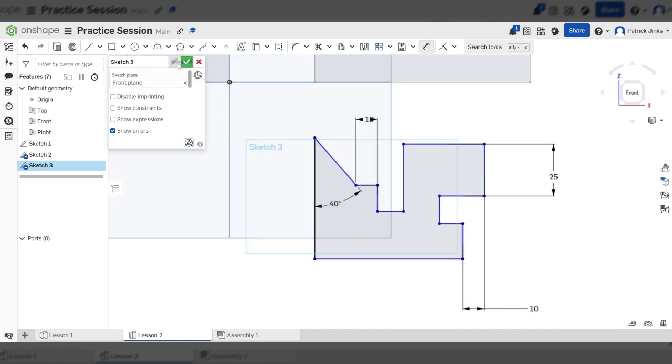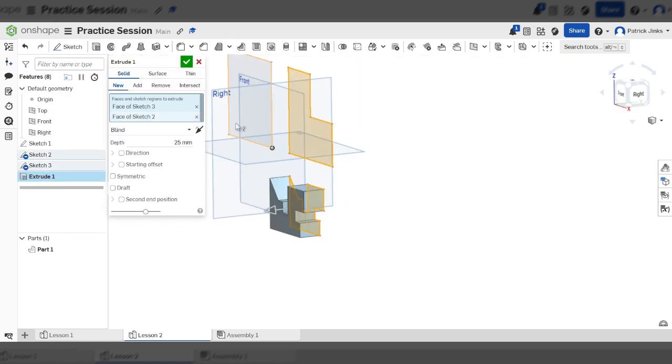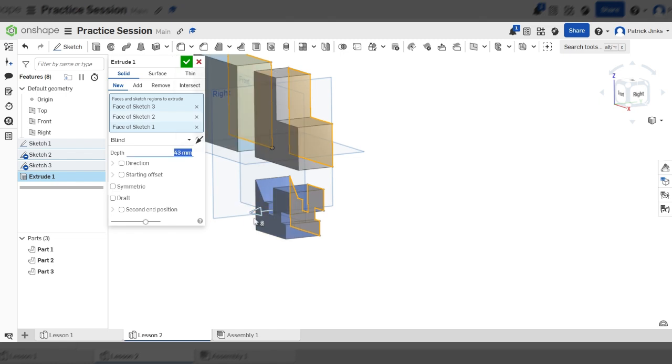Once you've set the dimensions, feel free to go ahead and extrude everything you've done again like you did last lesson, and just have a play about with that.